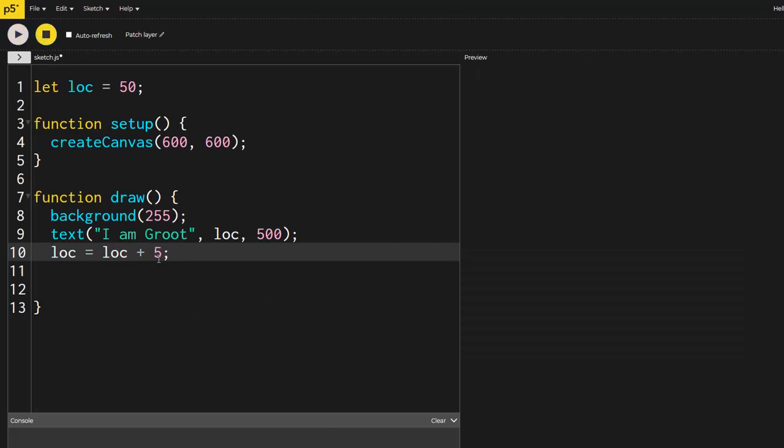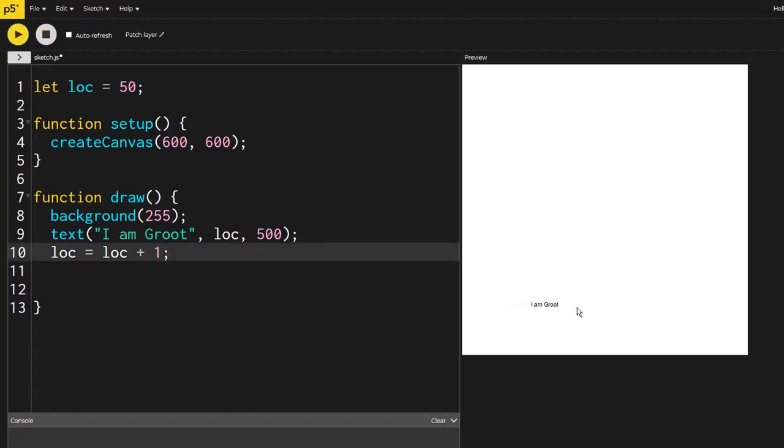Now if you want that to be smaller, you just make the amount like 1. So each time it's going to move 1. And it's a lot slower now. So it looks a little bit better. All right, is there anything else I want to discuss in this? You could also do minus. So we could make it so it goes backwards.